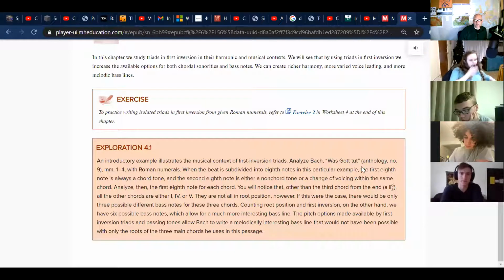So before I flip over to this, the beat is subdivided in eighth notes. The first eighth note is always a chord tone. The second eighth note is either a non-chord tone or a change of voicing within the same chord. So we're going to analyze the first eighth note for each chord. Notice that other than the third chord from the end, which is a 2, 6, 5, all the other chords are 1, 4, or 5.